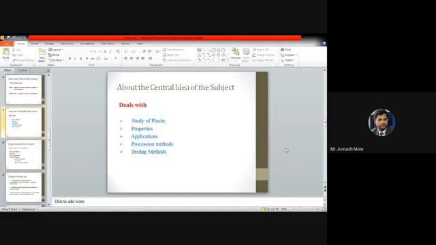So starting with the history of the plastic, how it originated, then its evolution, everything, then its properties, applications, processing methods, and testing methods. Because the use of plastic, as I told you, starts from toothbrush to mobile, means from morning to evening. Getting it? So if you say simply plastic, it doesn't mean that it has a common processing method.